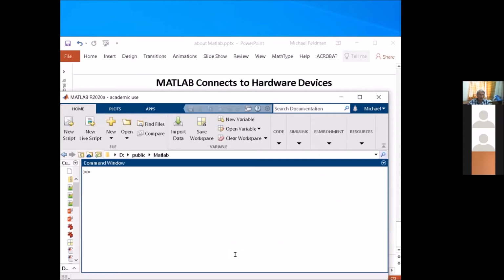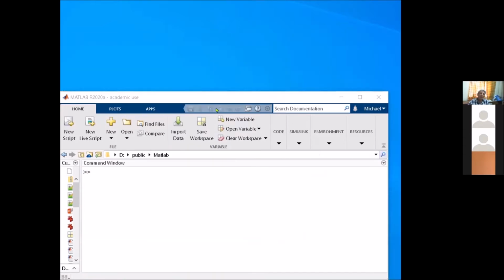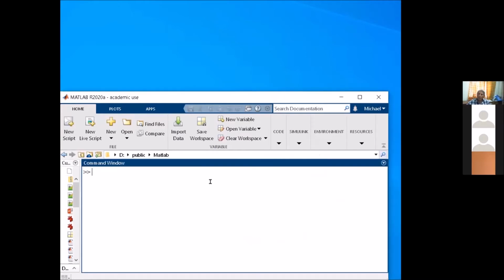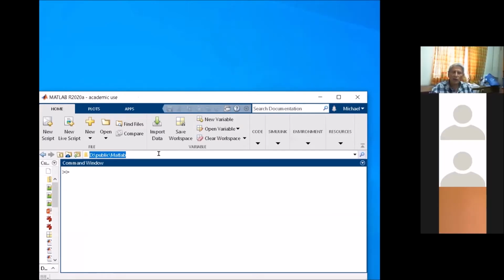Let me close the PowerPoint. Okay. Please open the MATLAB command window, and please check that the address line in your command window points to your folder where our files are located. Our files, I mean the attached file that we sent 2 days ago. Okay?